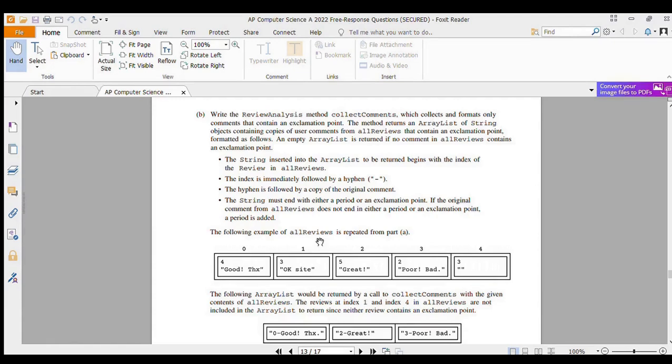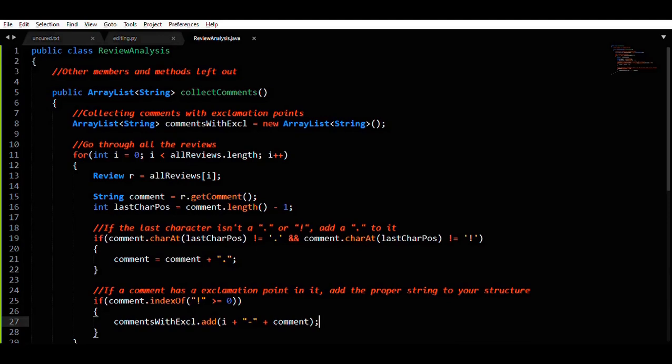The string inserted into the ArrayList to be returned begins with the index of the review in allReviews. The index is immediately followed by a hyphen. The hyphen is followed by a copy of the original comment. The string must end with either a period or exclamation point. If the original comment from allReviews does not end in either a period or an exclamation point, a period is added. For the code for 3b, you're writing the public ArrayList<String> collectComments method.